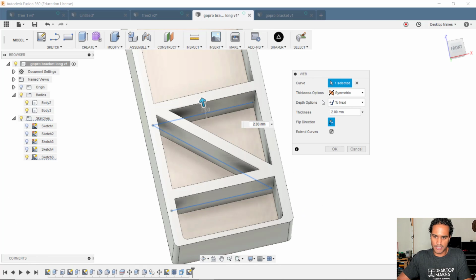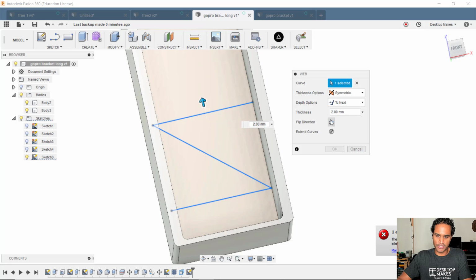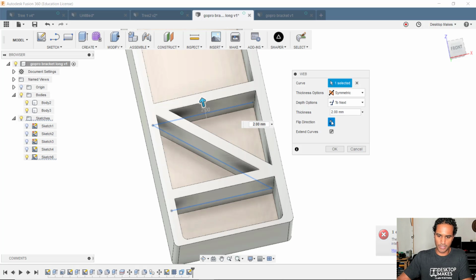Let's look at the dialog box here, and I'll quickly go over some of these options we have. If automatically when you select you don't see anything happening, just click on this flip direction. Depending where you made your sketch, it's trying to go one way, and sometimes it doesn't work, so just flip direction, it'll go the other way.